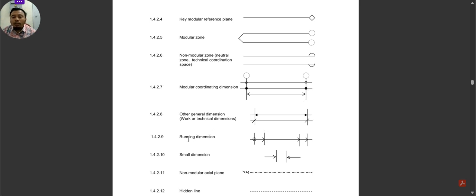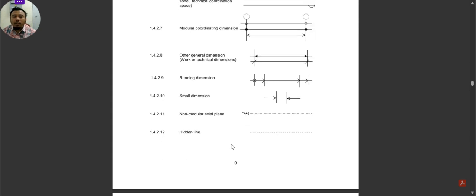And then running dimension, small dimension. If you have a running dimension or small dimension, you can use this graphic convention. A small dimension is when your dimension is too small. This is widely used. I think we are all familiar with this. This is center line, non-modular axial plane. So when you have a center line, you can denote it as CL.